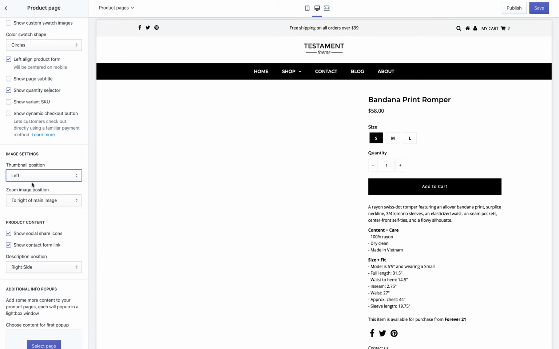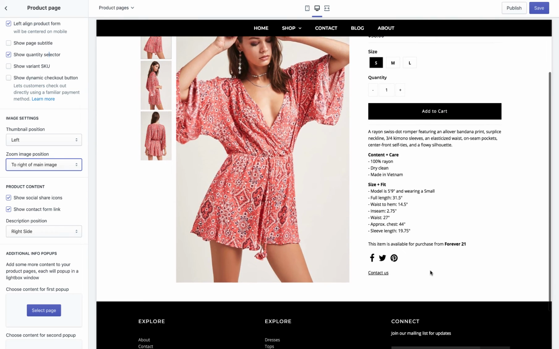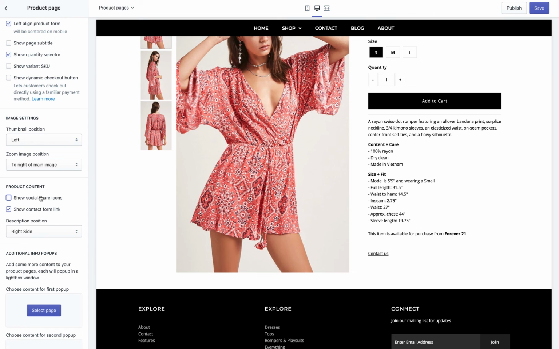Thumbnail images can be set to the left or the right, and then you can also change the zoom to pop out and show to the side of the image or over the top of the image. We don't have the best quality photos on this demonstration, so they do appear a little bit blurry. Obviously, the higher the resolution image you upload for your products, the better the zoom will be.